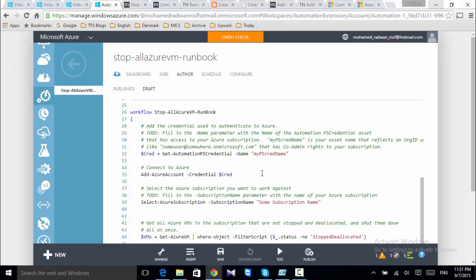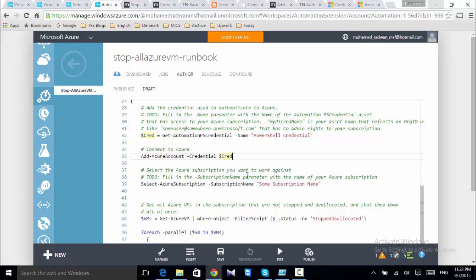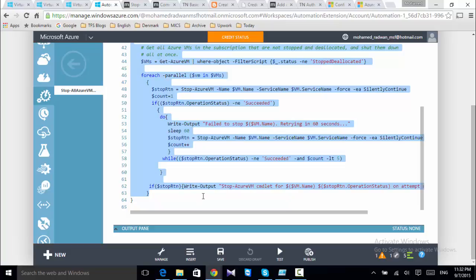So in this part, because now I have an asset, and I saved the credential, which is the PowerShell credential that I created earlier, I will just obtain this credential and start using them to execute the PowerShell. So here I will set PowerShell credential, and here I will retrieve the credentials, and to make sure that my script is running successfully, I will delete all of that.